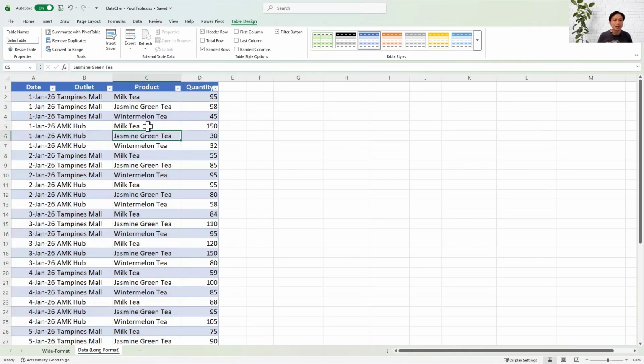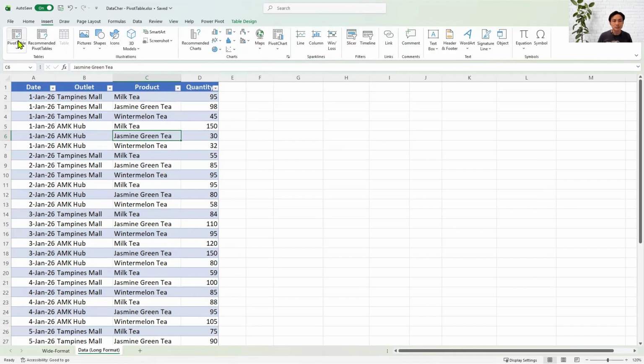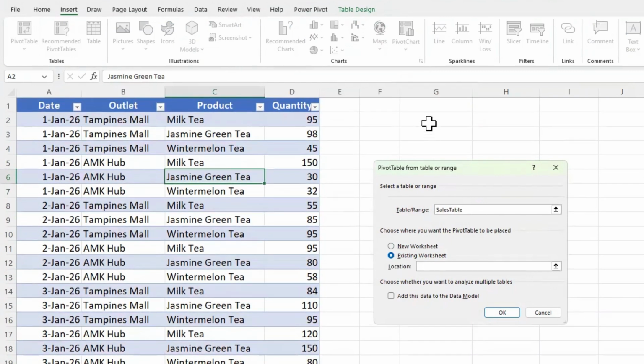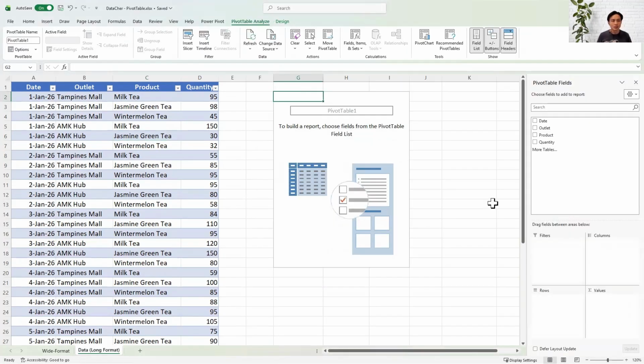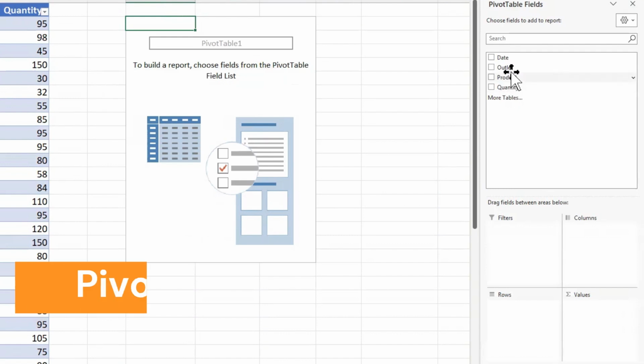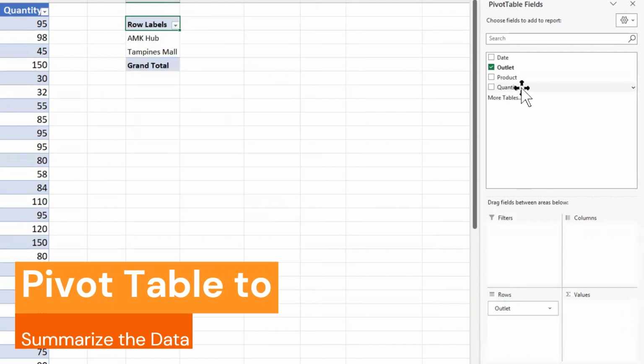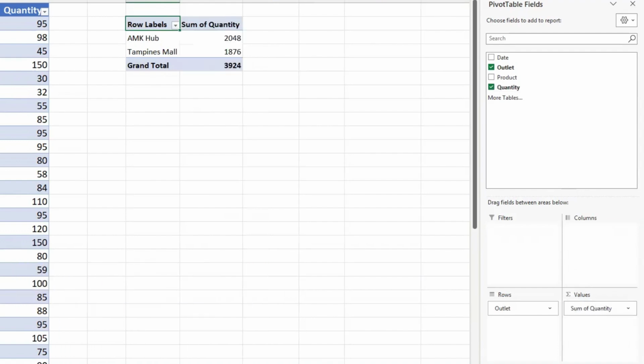like this. I can now also insert the pivot table by clicking on Insert Pivot Table and putting the pivot table on an existing worksheet and click OK. So now with this, I have the fields of the pivot table available to me here. And my initial analysis could be that I would like to analyze from an outlet perspective. So I drag outlet to rows and quantity to values.